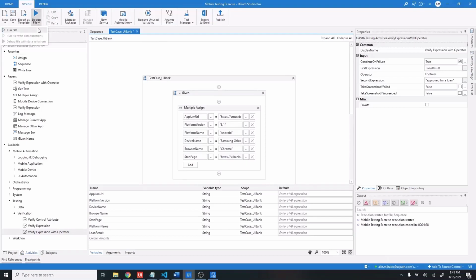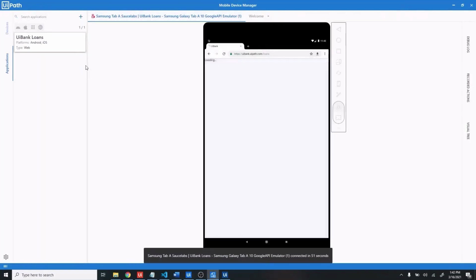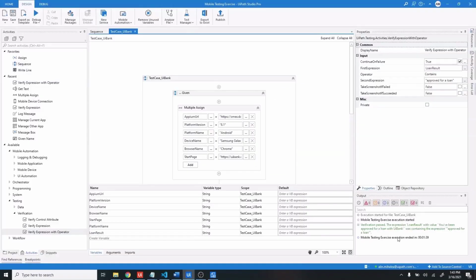Let's see it in action. The old connection is closed, and a new one is being established. Now our automation is running. And it's done. As you can see on the output panel on the bottom right, the verification has passed. So, the test case was successful.